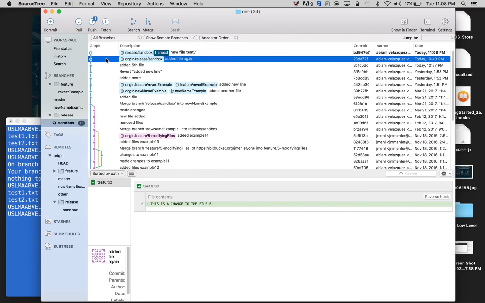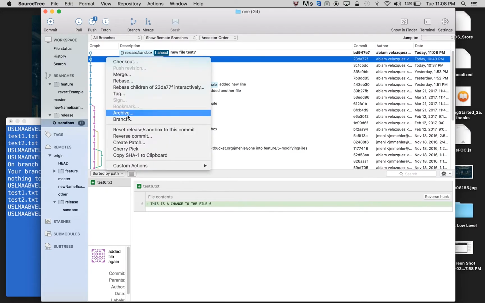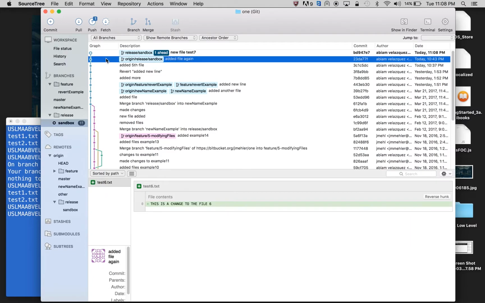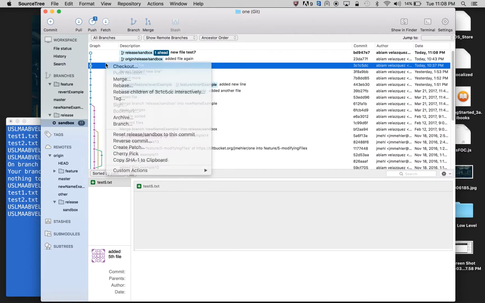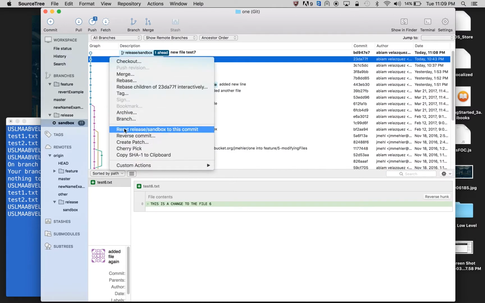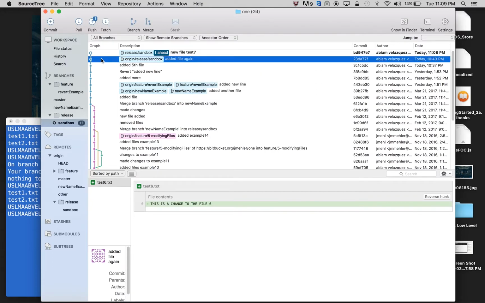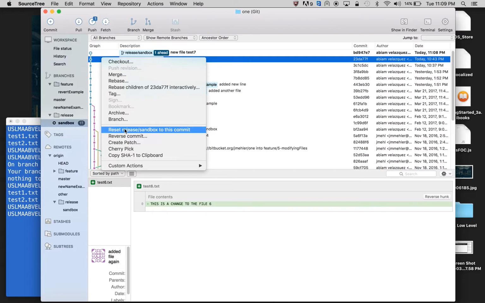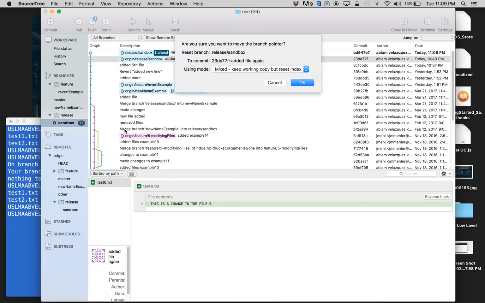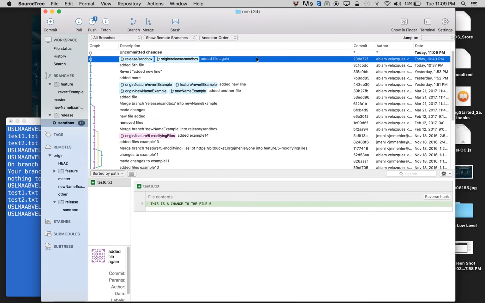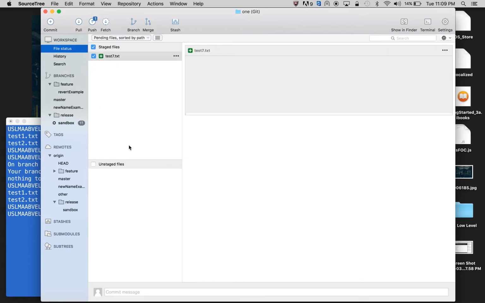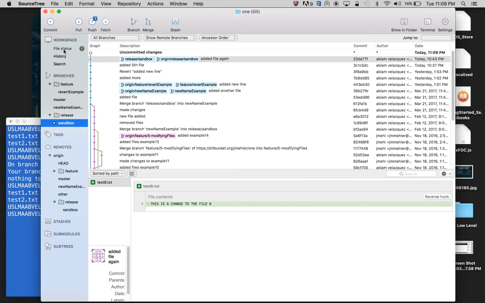What I would do is, if I want to go back to this commit, I can just do reset release sandbox to this commit. I want to go back to my last commit. So reset. I'm going to do that again. Right click the last commit. Reset release sandbox to this commit. And most likely you would click on soft, so just keep all local changes, and click OK. So it takes me back. And as I can see, my test7 file is there. So all I have to do is commit it.